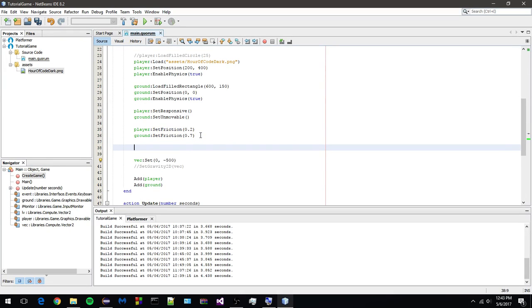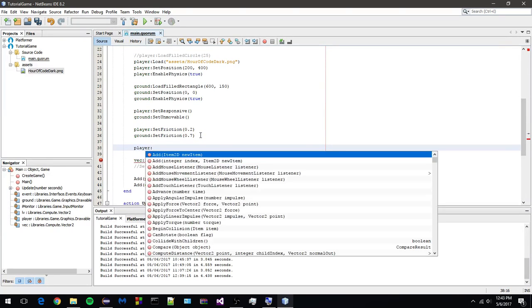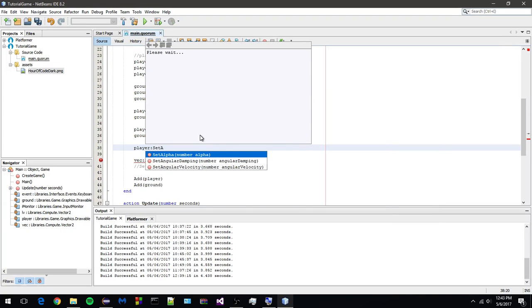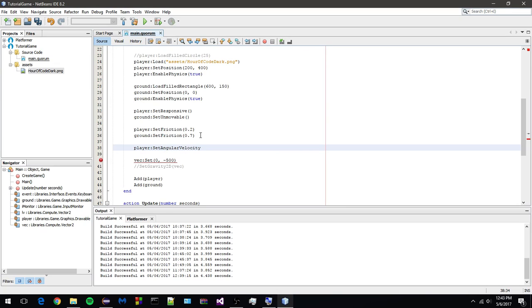Let's go ahead and do a player:set angular velocity. Now, this will take a number. A negative number will make it rotate clockwise, alright? And a positive number will rotate it counterclockwise. So I'm going to say a negative 200. Let's save it, build it, and run it.